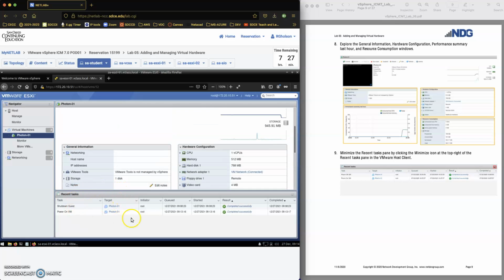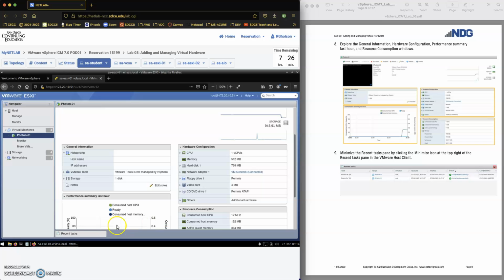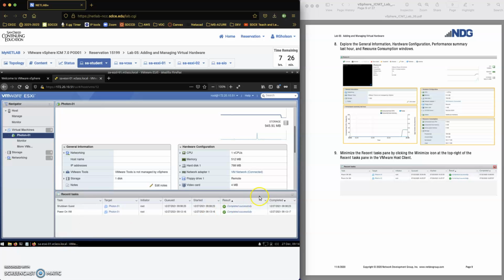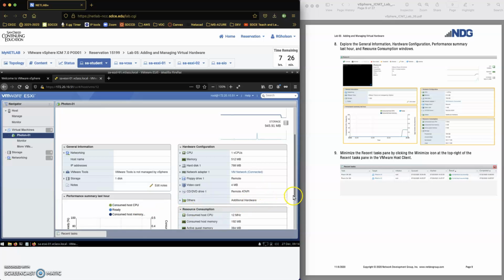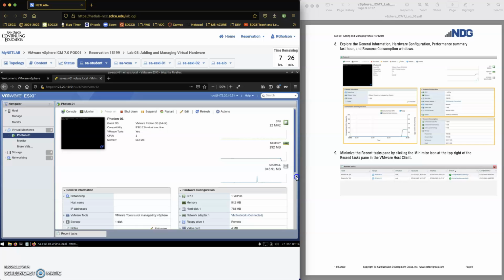Now, this pane down here, recent tasks, is consuming more space than I need it to. So what I'll do is I'll minimize it. So I have a small minimize button right here. I'm going to press this. You'll notice a tab opens on the bottom. I can always bring this back up by clicking on it, but hitting that will minimize that, and that'll make it a little easier to view within here.